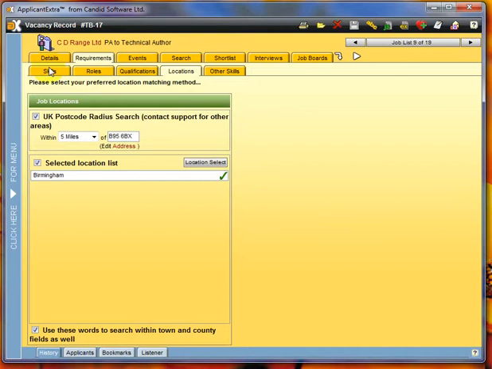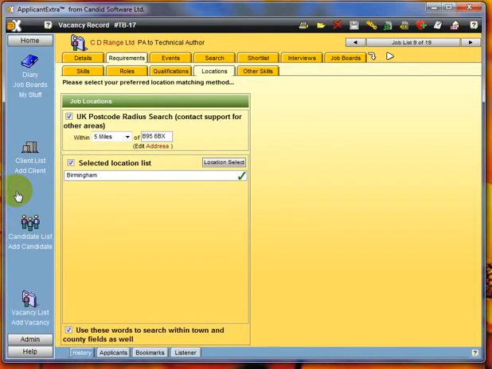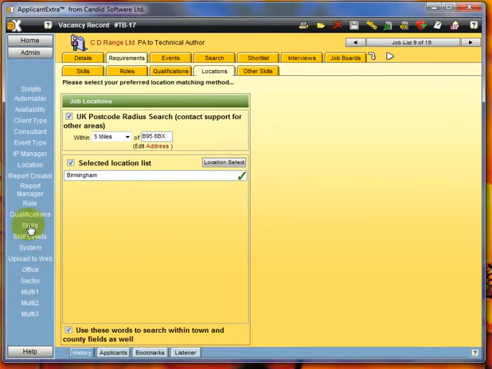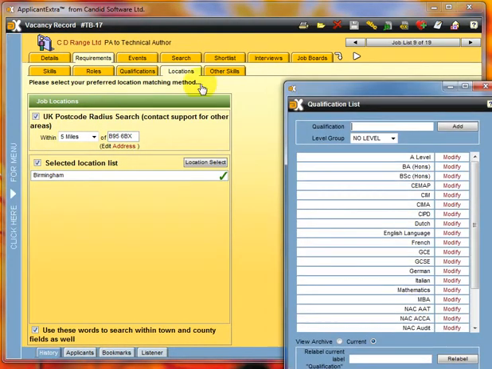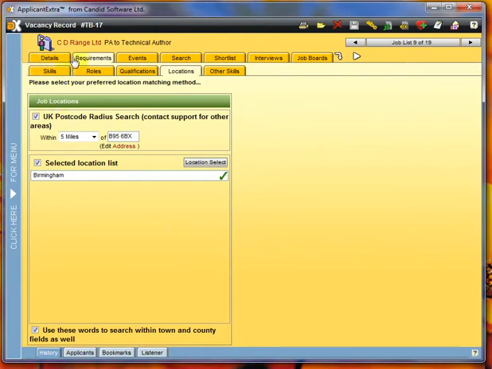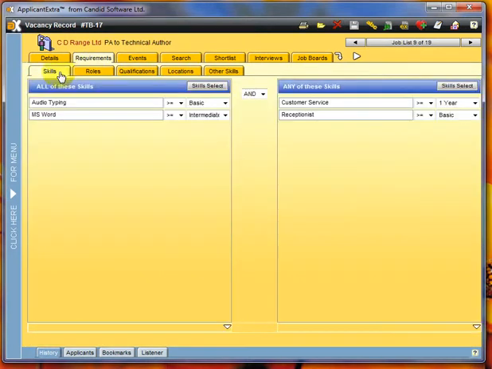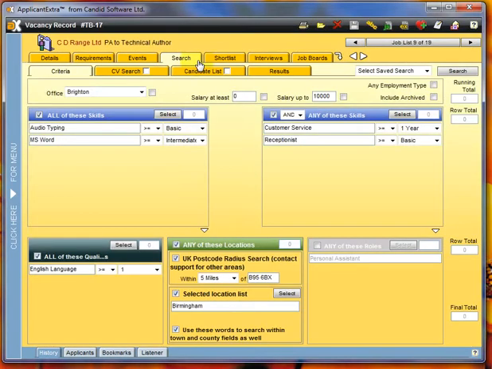You can add them and remove them quite easily down here in the admin section via the skills list, the location list, the role list, and the qualification list. All of them are very easy to pick and to edit by modifying them and so on. Now, once we've defined a set of requirements, you can use some or all of these boxes. Nothing is set. You go to the search section.